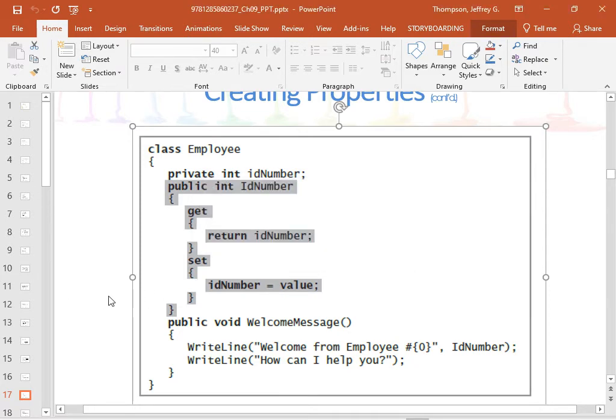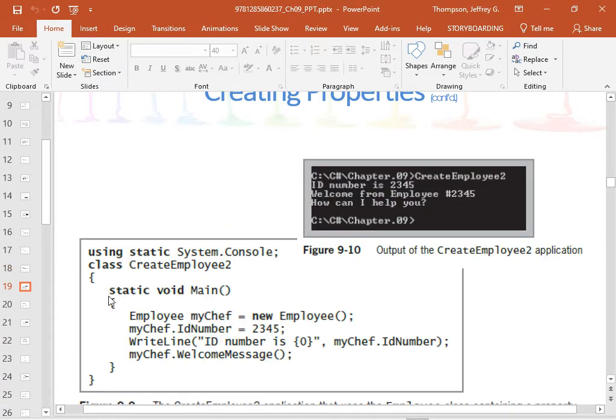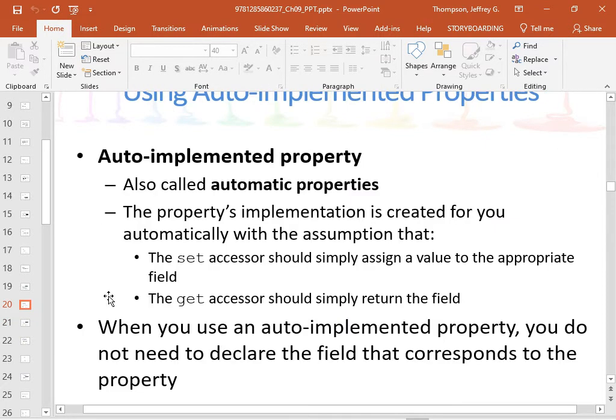It's not going to show us. Auto-implemented properties are called automatic properties. The implementation is created for you automatically with the assumption that the set should just set a value and the get should just return the field. So you do not need to declare the field. You do not need to declare the lowercase letter version of it.